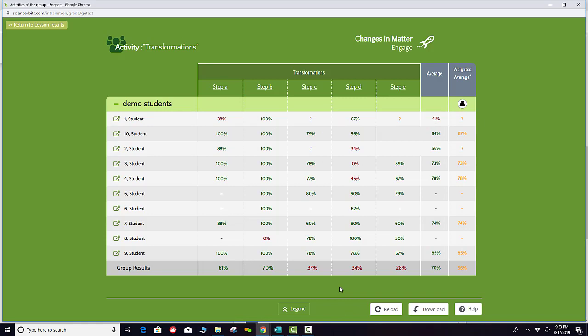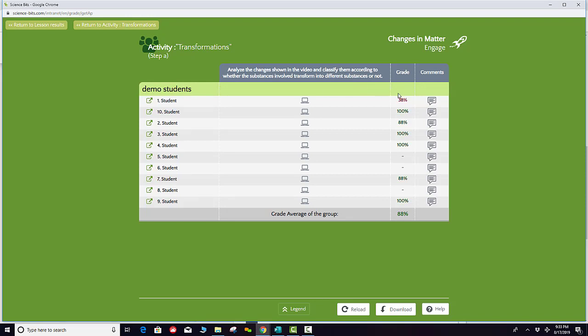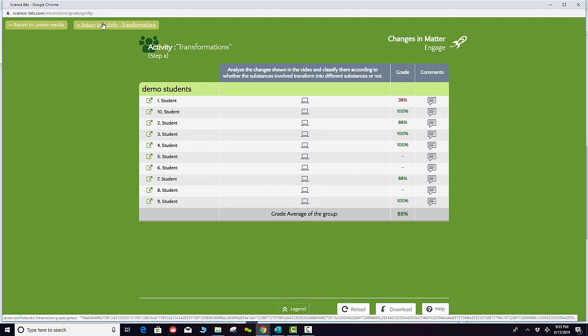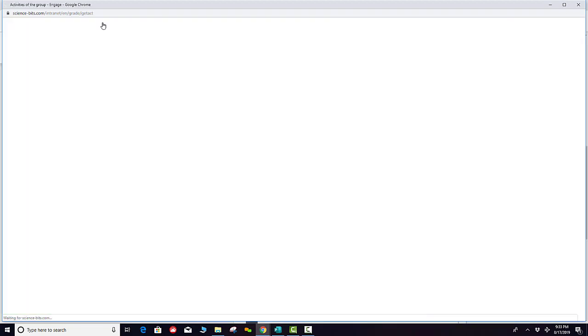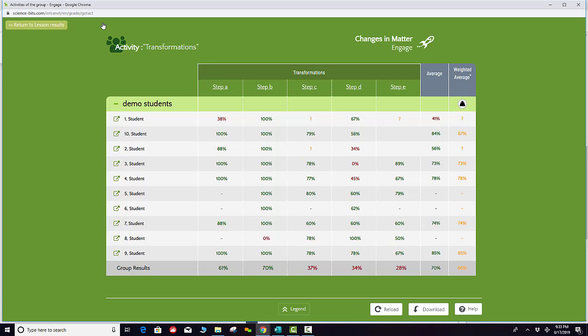Now, there are two ways that you can look at this data, as you remember, either by clicking on the activity specifically, and you'll have an overview of how your students performed in the activity, or you may click on individual students and go through all of Engage per student.